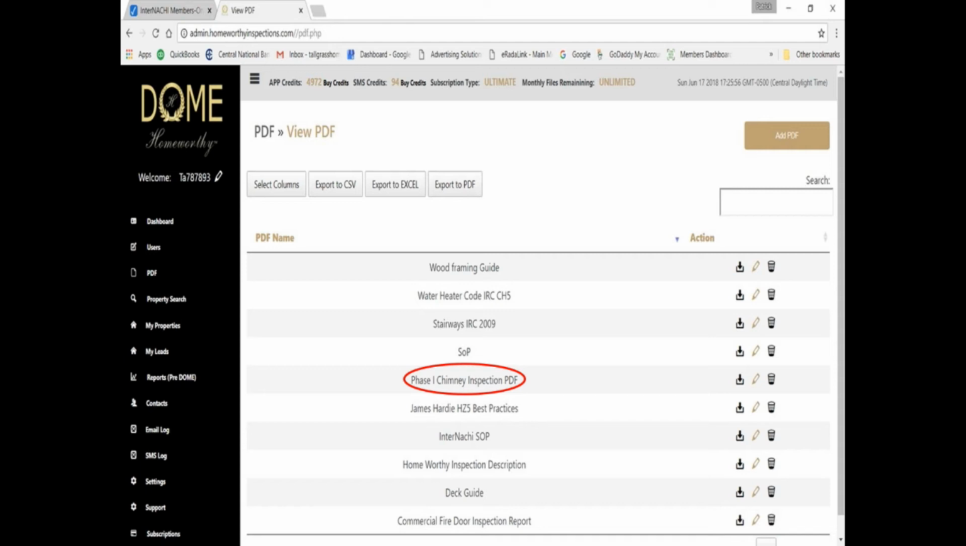If you have Adobe Acrobat, we can help you turn that into an editable file that you can keep inside of Homeworthy, and you'll keep that in your PDF files. All these files are inside Homeworthy for you to download at any time.